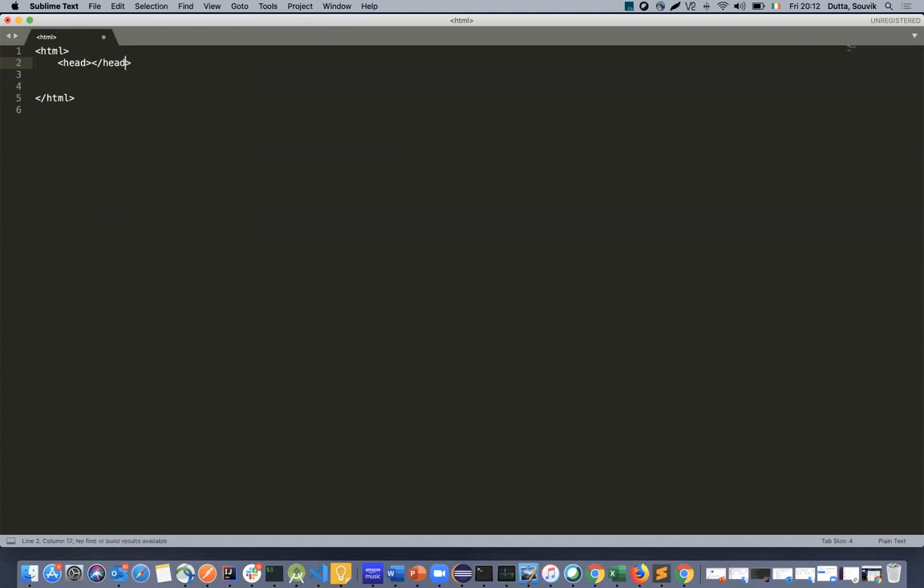I'm going to close the head, and then there's going to be a body. In the head, basically you keep things like the title of the page. So let's give it a title. Again, it will start with the title tag, and you give, this is a Wisdom QA sample page. That's the title of the page. I'll just explain that to you in a minute.